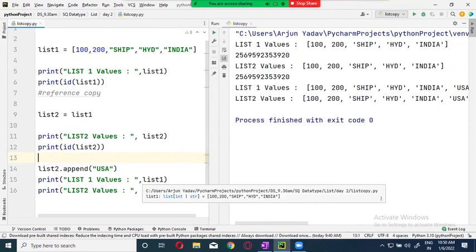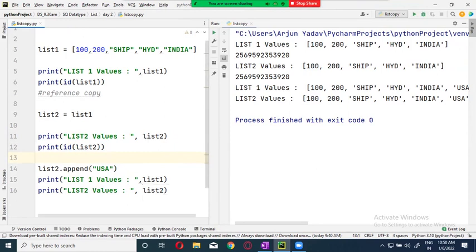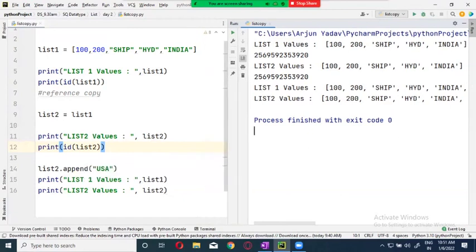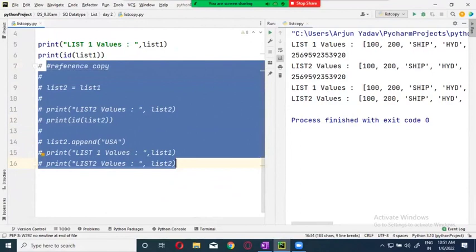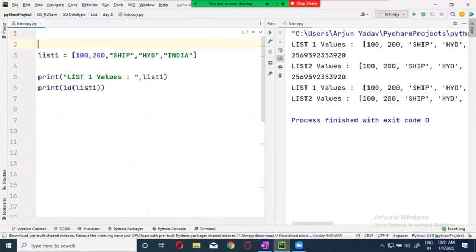Okay, clear, guys? Yeah. Finished? Okay, now let's deal with the shallow copy, guys. This is a reference copy, right? I'm just commenting out the reference copy over here. Let's do it with the shallow copy.